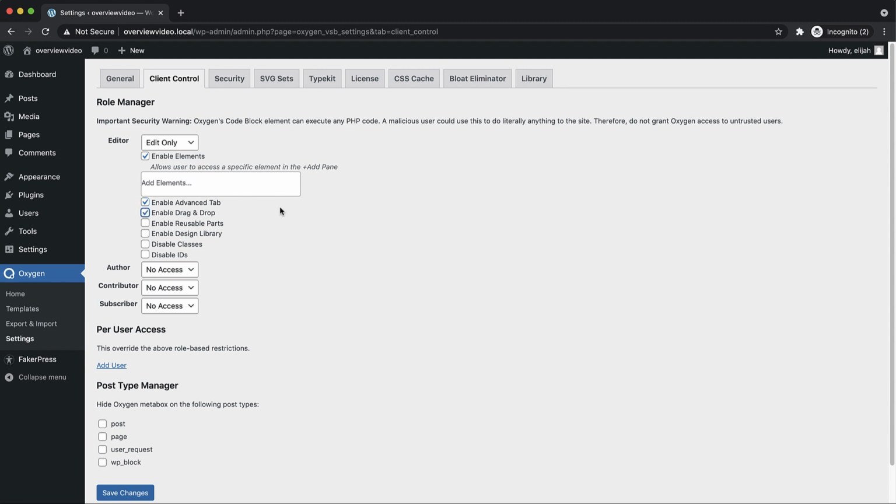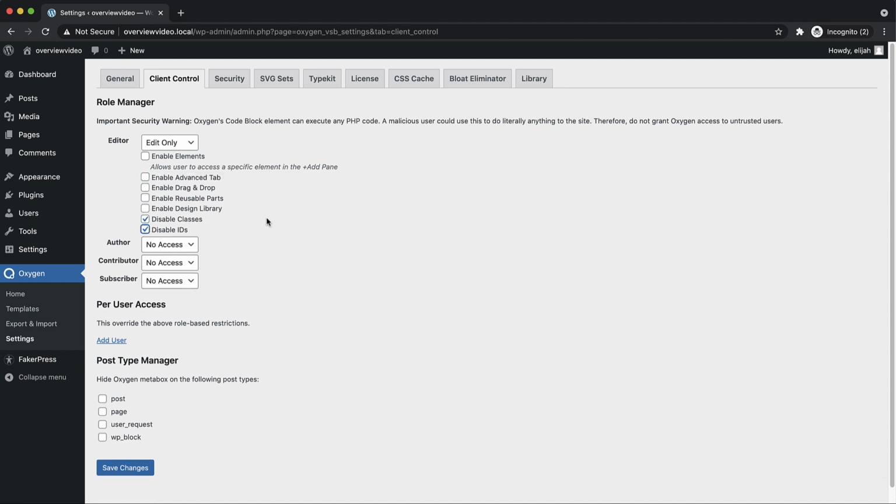You can enable drag and drop. You can enable reusable parts, the design library, and then if you want to restrict even more than the default, you can disable classes and disable IDs. So if we did something like this, then the editor role would basically only be able to make basic content edits within the builder. They wouldn't be able to make any styling changes. So it's highly configurable and results in a very client-safe environment within Oxygen, even though Oxygen is an incredibly powerful builder. So I'm going to set this up for editors, and I'm going to save this. And note that I did tick the Disable Classes box because my design uses a lot of utility classes, and I don't want clients changing properties on those utility classes.